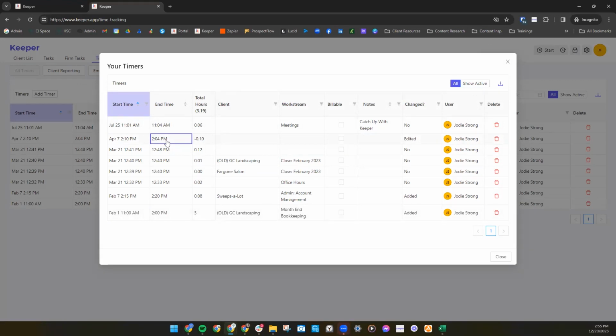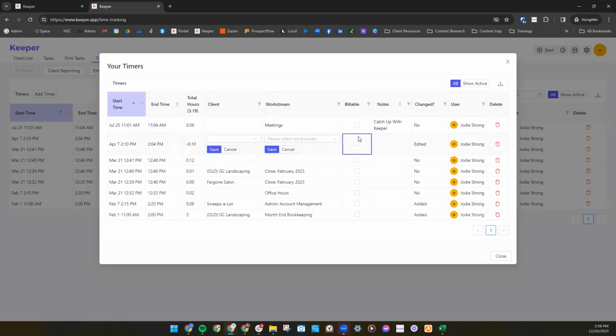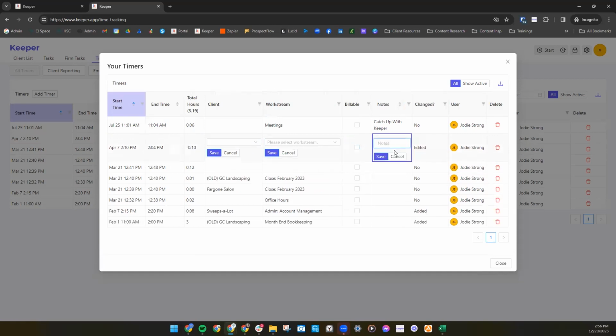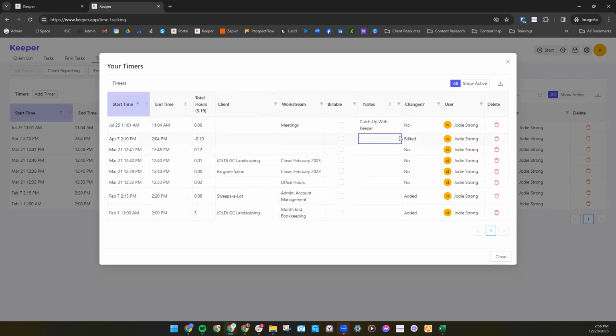It's very common to accidentally leave a timer running. Can't tell you how many times I've come back in and saw that over the weekend, I did 48 hours worth of work on one client. Clearly I did not. So I had to come back in here and adjust that, and it would show as edited there. You can also update your client, your work stream, whether it's billable or not, and add notes from this screen as well. So if you need to go back and add more detail, you can absolutely do that.